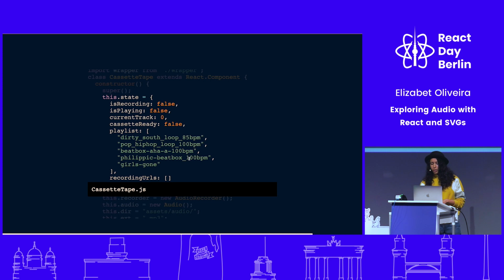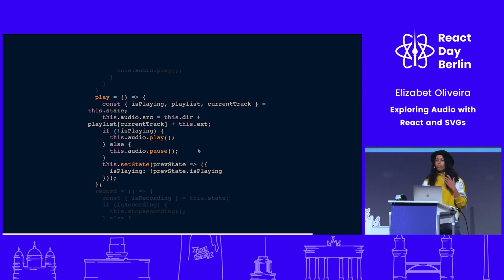And then this is what I'm doing at the cassette tape, because I did this long ago. So I'm using the old way of using state with React. And basically, what I have here is just defining if it's recording, if it's playing, what is my current track, and then my playlist, and recording URLs. And then I created some methods. Basically, I'm just checking my states. Is it playing? Is it not playing?